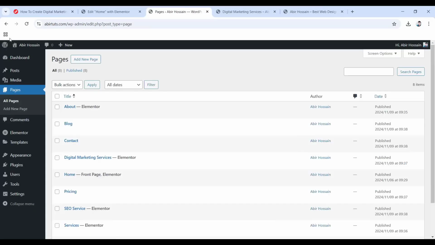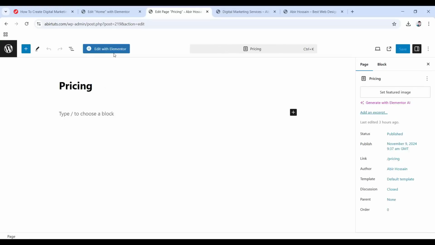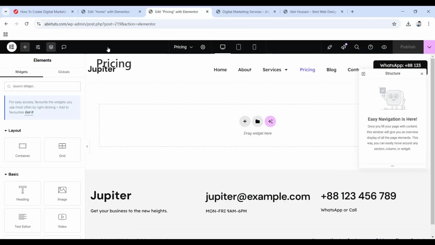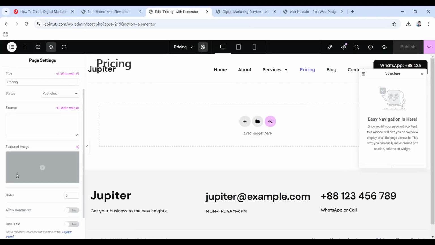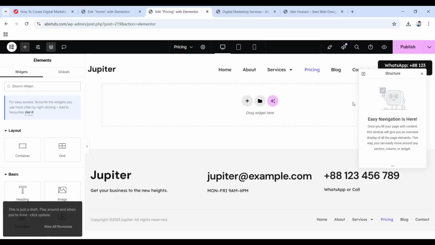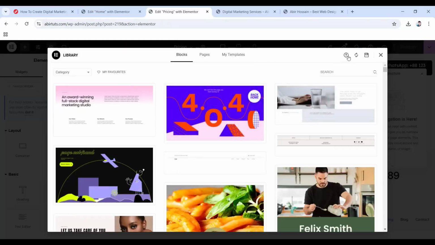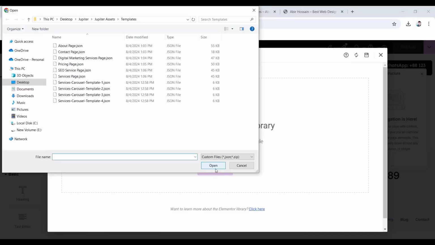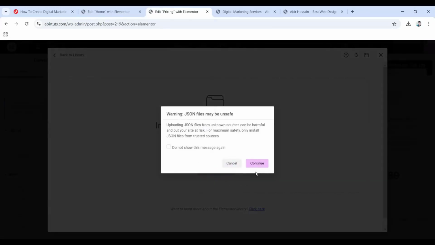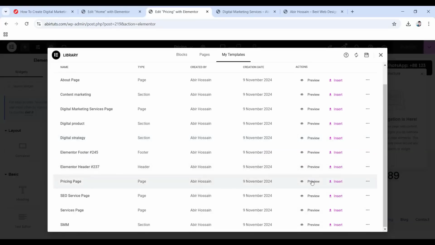And now up next, let's create our pricing page. So click on this edit button and then click on edit with Elementor. Now again, for this one, from page settings, change the page layout to Elementor full width. Then click on publish. And now it's time to add our template. Click on this import template button, then select file. For this one, choose this file, which is pricingpage.json file. Click on open. And then click on continue. Now from here, choose this pricing page and click on insert.